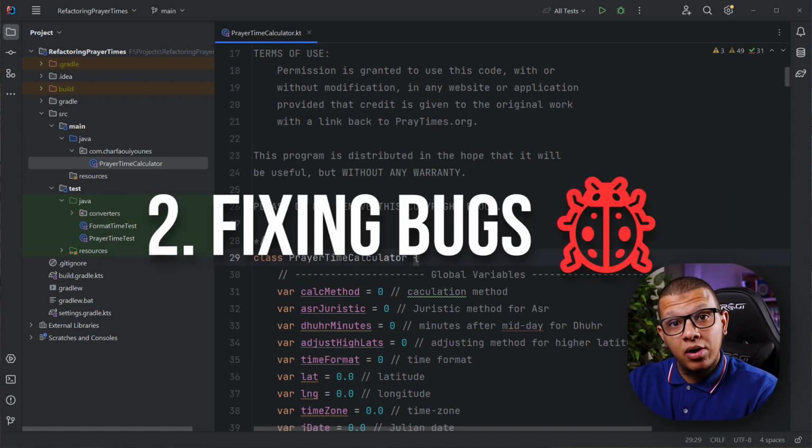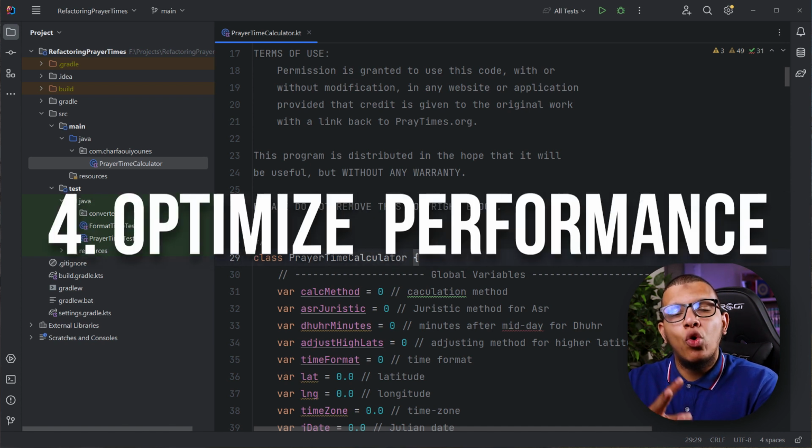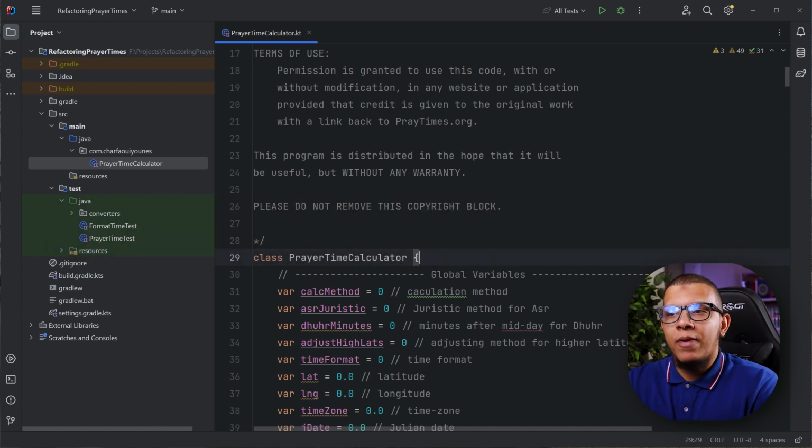Second is fixing bugs, right? Usually we change the code to fix bugs. Third, for adding behaviors or adding features into the project or the code. And finally, to optimize its performance, for example. Here in this case, our project is working pretty fine, right? We don't have any performance issues or bug issues, right?